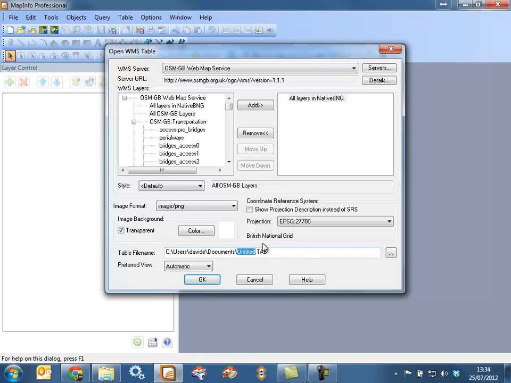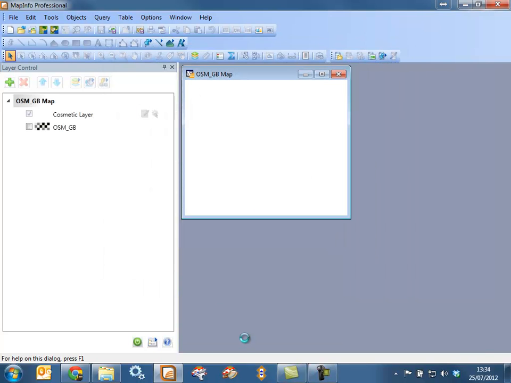And I'll specify a location on my machine. You'd put this into a sensible location for the MapInfo tab file to be located. I'm just going to put it there in my documents, but you would put yours in a better location than that. Click OK, and it will just poll the server and bring back a raster image for the country.